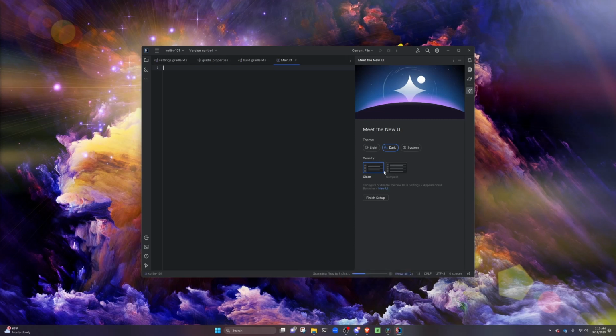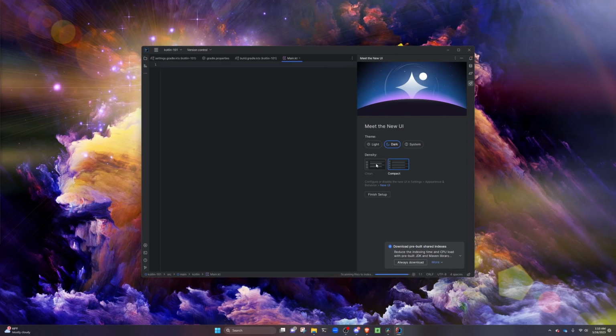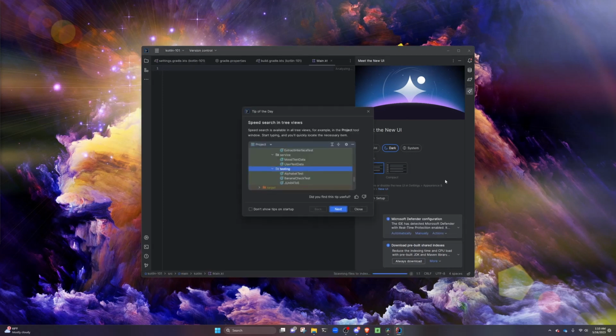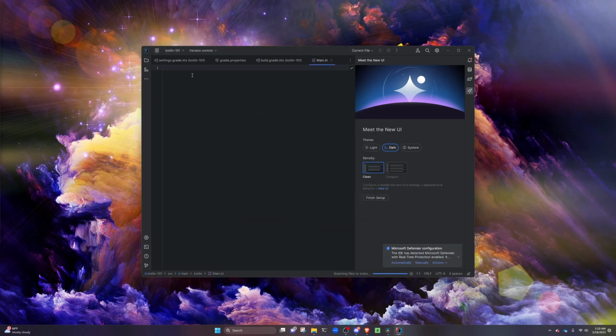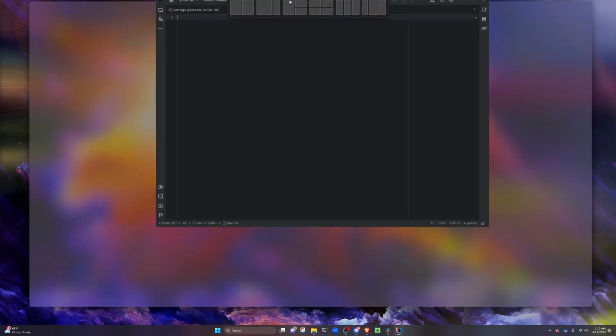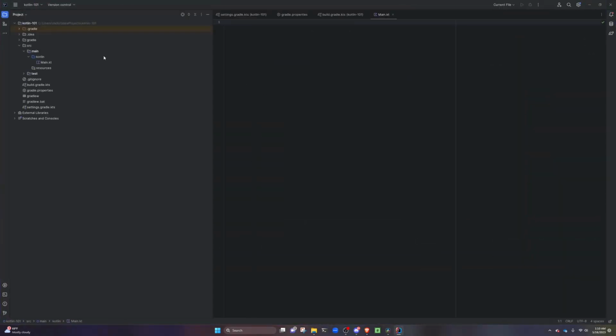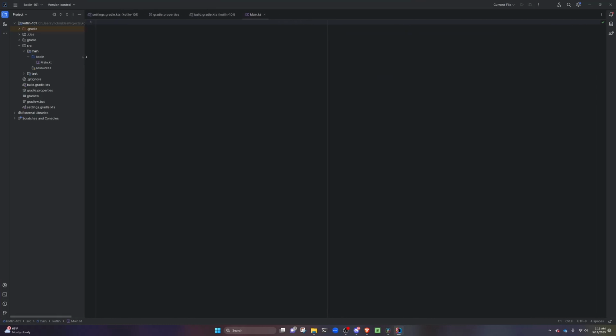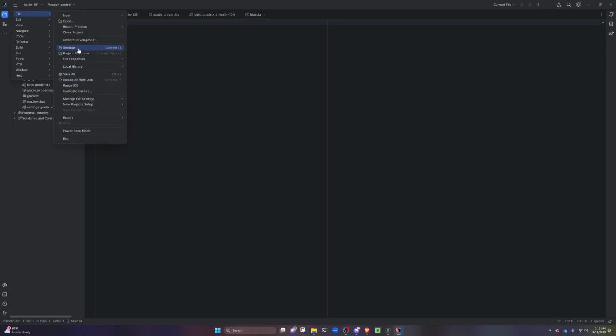Alright, and so we can actually swap back and forth to see what these look like. So that's compact, that's clean. I don't like the tips at the start, so I'm going to turn that off. And I'm going to keep clean, and I'm going to say finish setup. Alrighty. This looks so much better in my opinion. If you like the old way, you can feel free to use that.